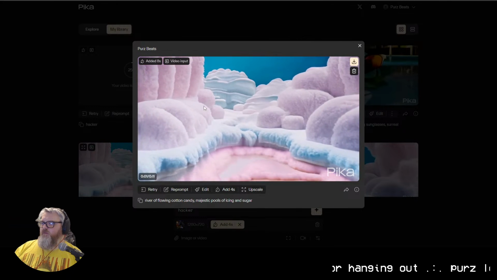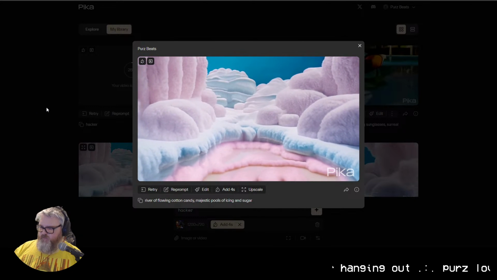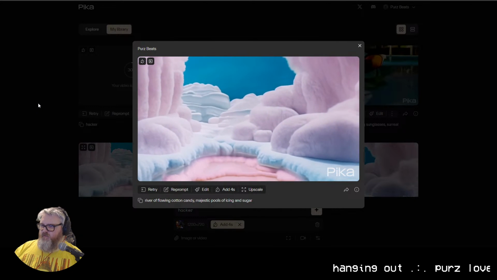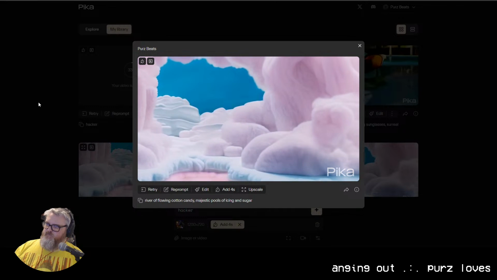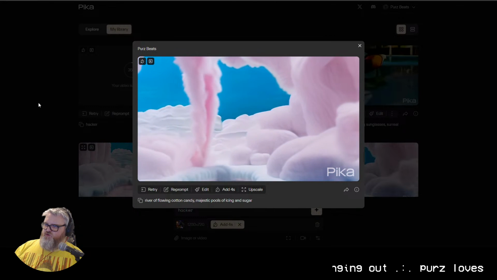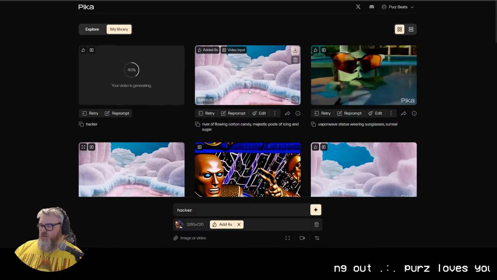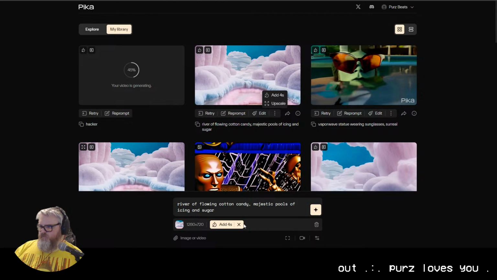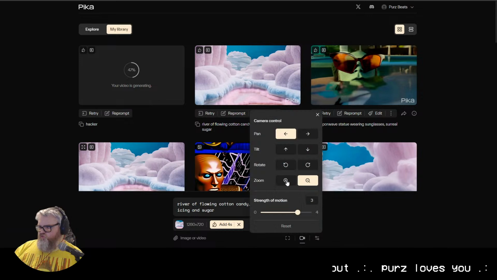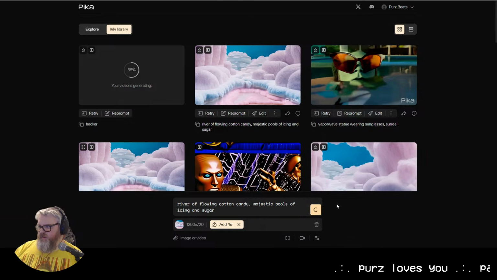Whoa. Whoa. Look at that cotton candy waterfall. Shaboosh. Let's add 4 and zoom out more. Yes.